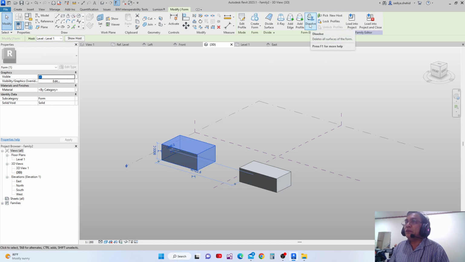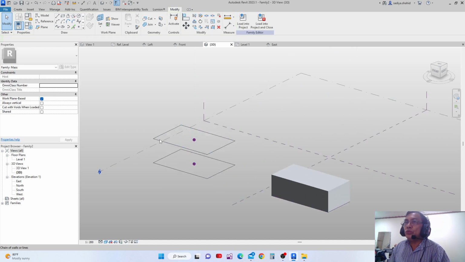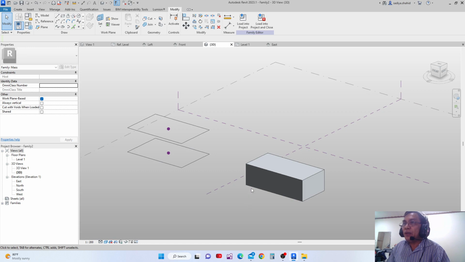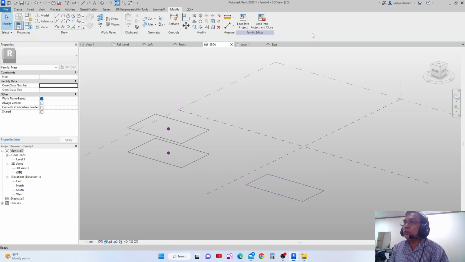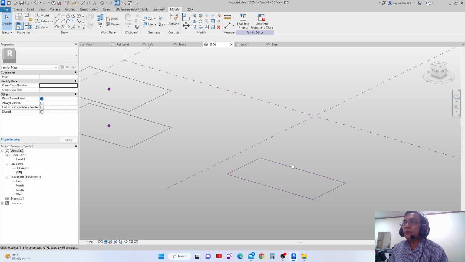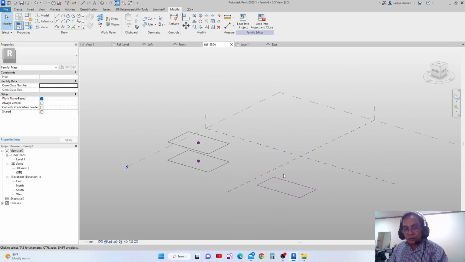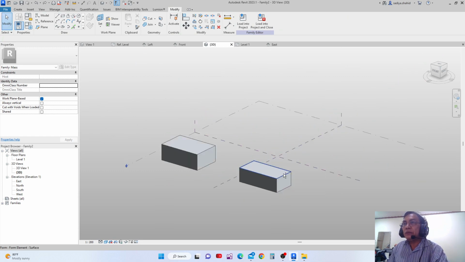If I'm going to dissolve this solid, let's say I dissolve it. It gives me two model lines, one top and one bottom. But if I'm going to dissolve this reference line, the solid one that I have created, it goes back to original form. This is their difference. Make it undo also.